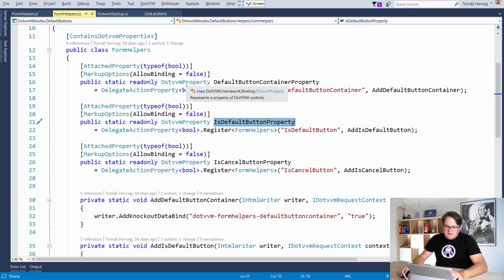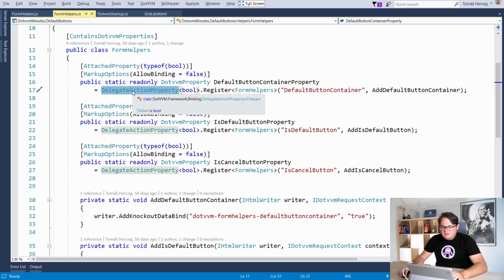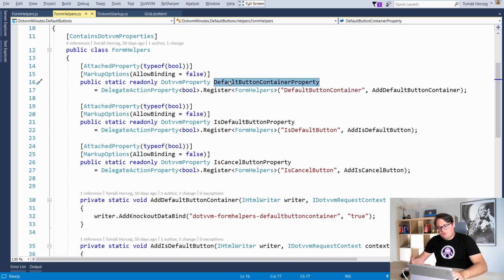And here I'm using the delegate action property registered on the class form helpers, and here is the name of the attached property, and the syntax will be form helpers dot default button container, because it's an attached property. You always need to specify the name of the parent class. And delegate action property means that if this property is used on an element or a control, this function will be called when this control is being rendered. So I can add something to the HTML output.